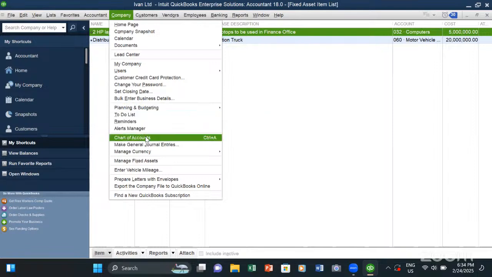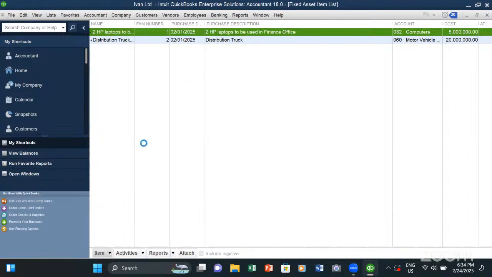Even from here, you can access your chart of accounts. It even has control shortcuts. Control A automatically will take you to chart of accounts. But most importantly here is generally managing journal entries.